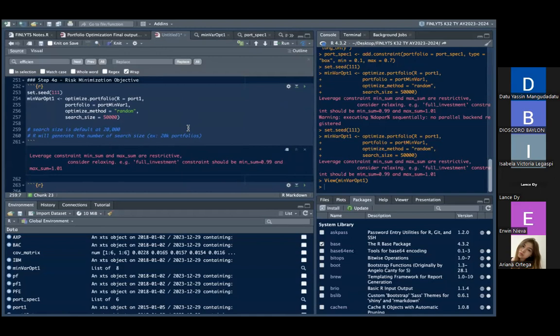Ang sabi niya, full investment constraint, we could replace this with minimum sum, gawin natin 0.99 and maximum sum 1.01. So we can have a portfolio where the sum is 99% or the sum is also 101%. Okay? So thank you, Eliza.